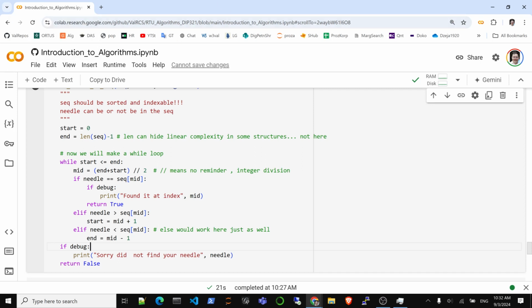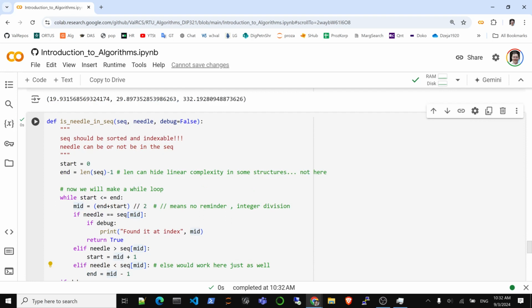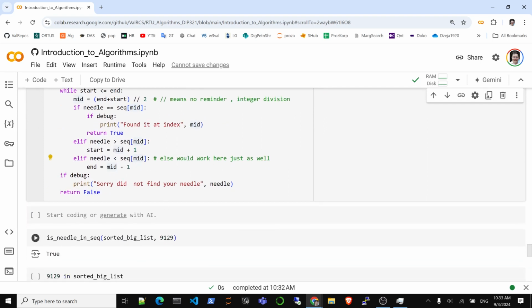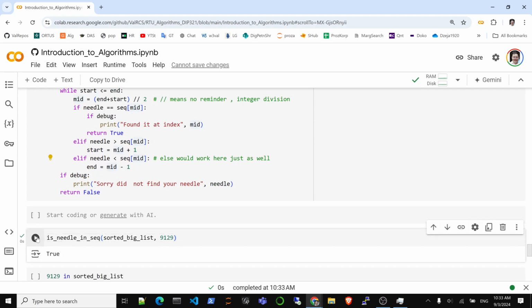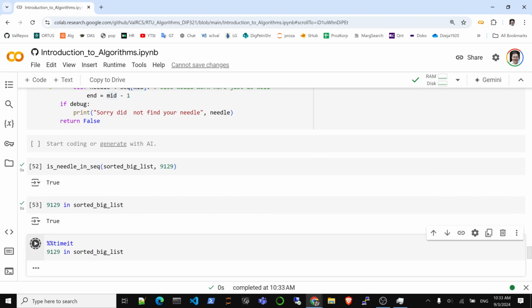Okay, so this algorithm, let's run it. Let's see how good it is. Again, my prediction is it's going to beat a linear search. It should. Is needle in sorted list? True. True. And let's time it.